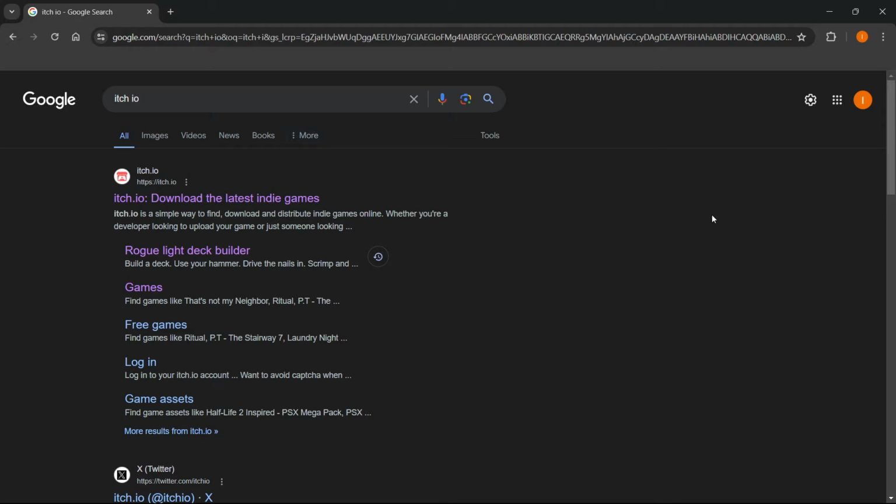So the first thing you want to do is go to Google and type in itch.io, just like I did, and then you'll see the first website, which is basically a website where you can find, download, and distribute indie games online. So it's basically a big game store where you can get different games, and the Voyager 19 game is one of them. So you want to click on it and make sure the link is itch.io.